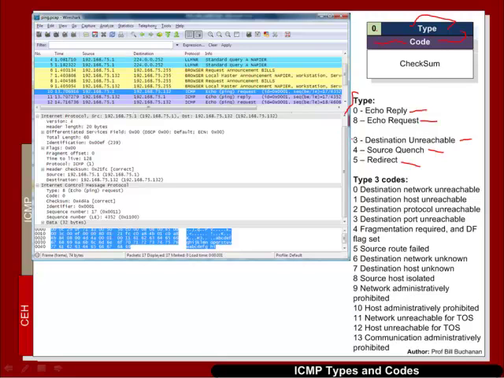One of the most common replies that we get back is type 3, and with type 3 we get a number of codes coming back, such as that the destination network is unreachable, host is unreachable, the protocol unreachable, port unreachable, and so on. These messages can also be used to determine whether something has been blocked by a firewall or whether a host actually does exist or not.